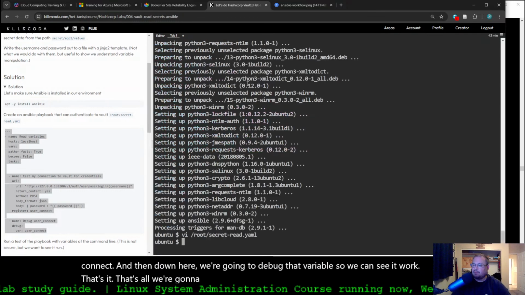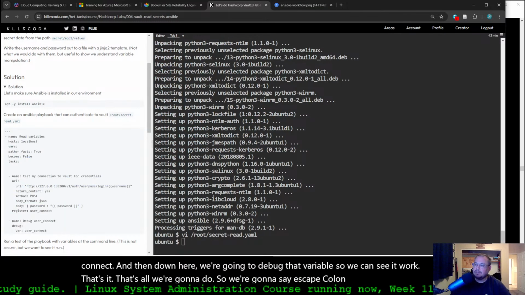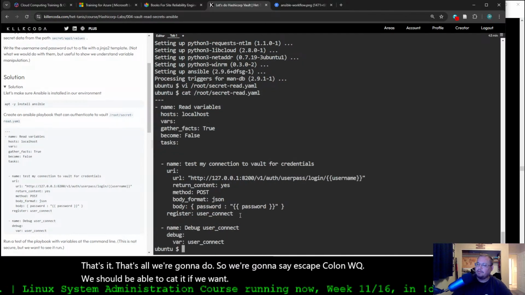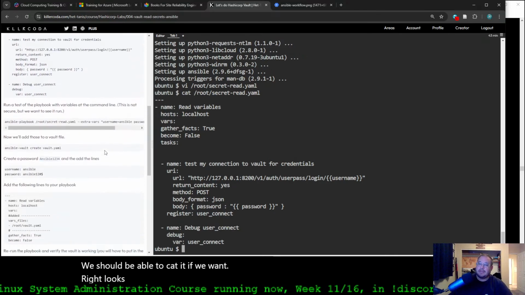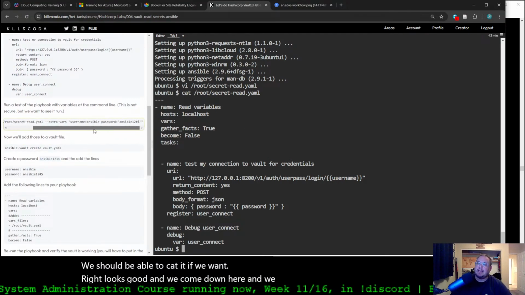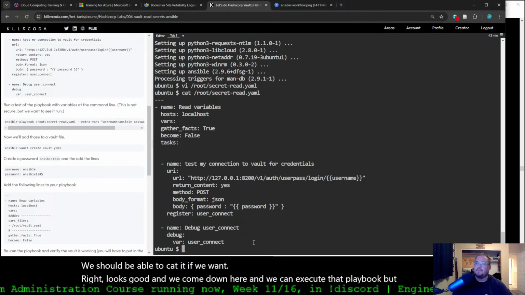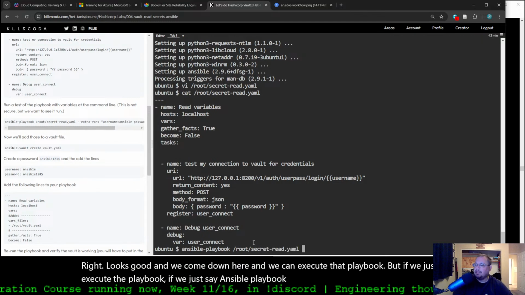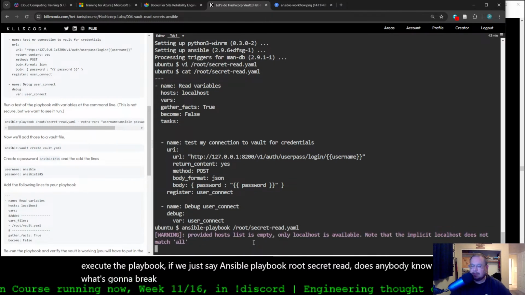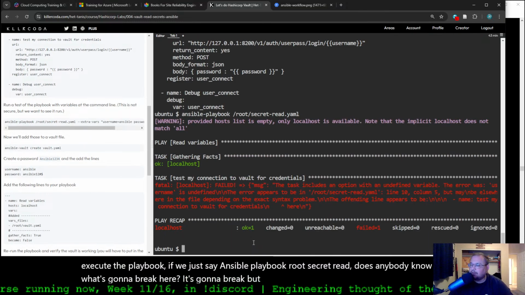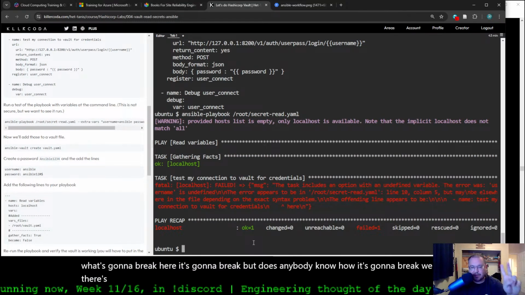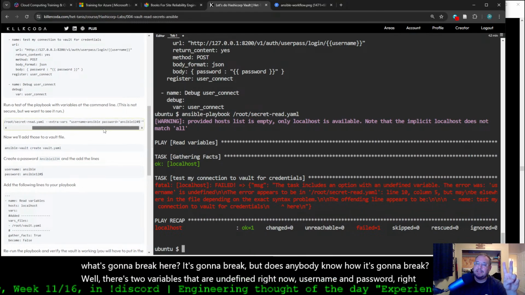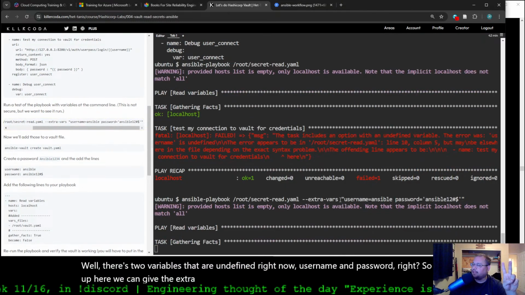So we're going to say escape: WQ. We should be able to cat it if we want. Looks good. And we come down here and we can execute that playbook. But if we just say ansible-playbook root secret read, does anybody know what's going to break here? It's going to break, but does anybody know how it's going to break? Well, there are two variables that are undefined right now, username and password. So up here, we can give the extra variables at the command line if we want.